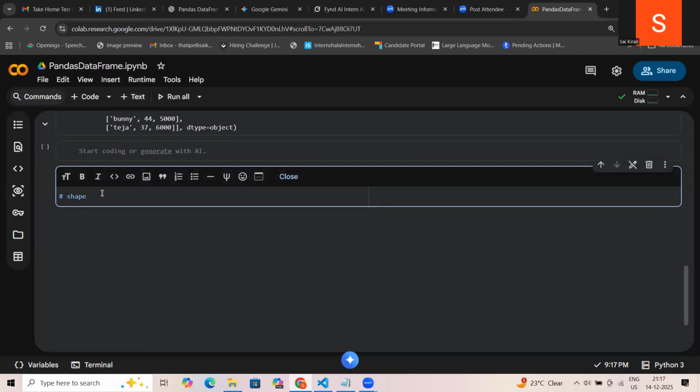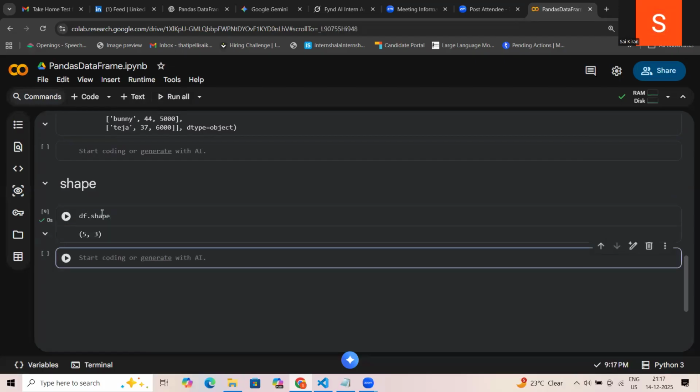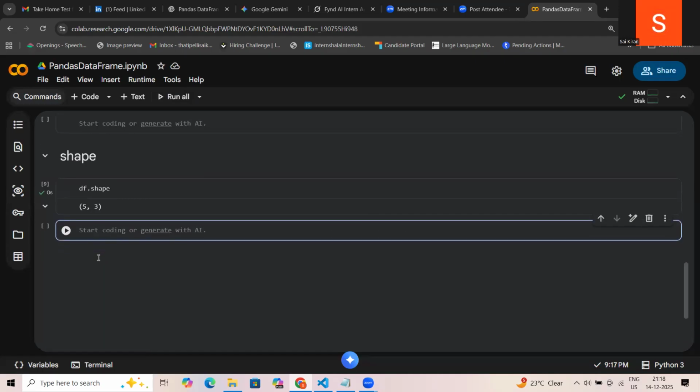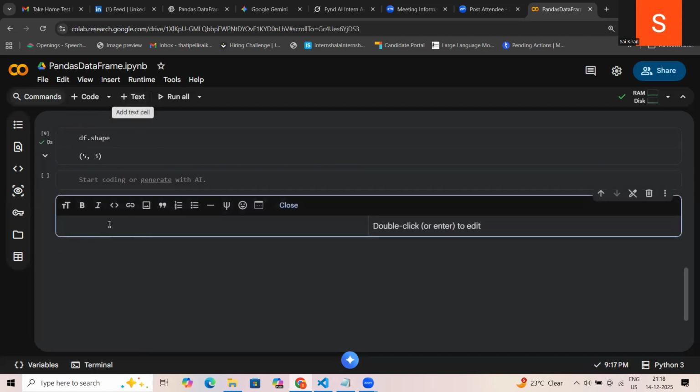What you have to study, no? Just shape. So df.shape. What is shape? (5, 3): rows and columns. Did you understand? 5 means your rows, 3 means columns. I have 3 columns: name, age, salary, and 5 means values. Okay, so did you understand? Now we will see the next concept.